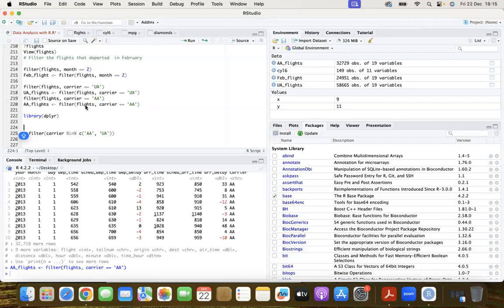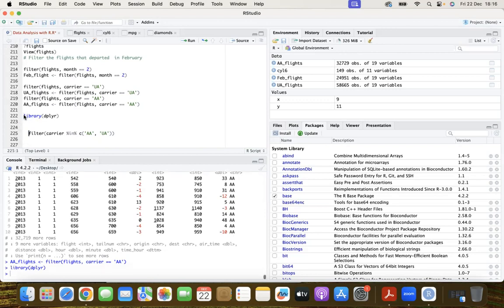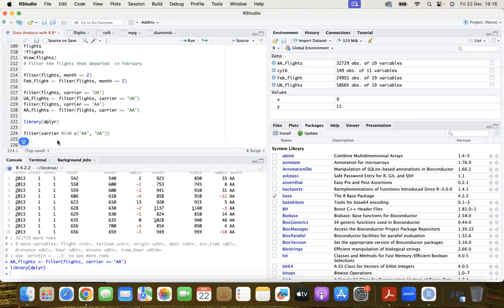So another way to filter, let's say for example, you want to filter two things. You want to see the flights operated by United Airlines or American Airlines. So what do you do? We already called this before, so you want to write it again. You want to filter a carrier. This is called pipe. We will talk about this later.